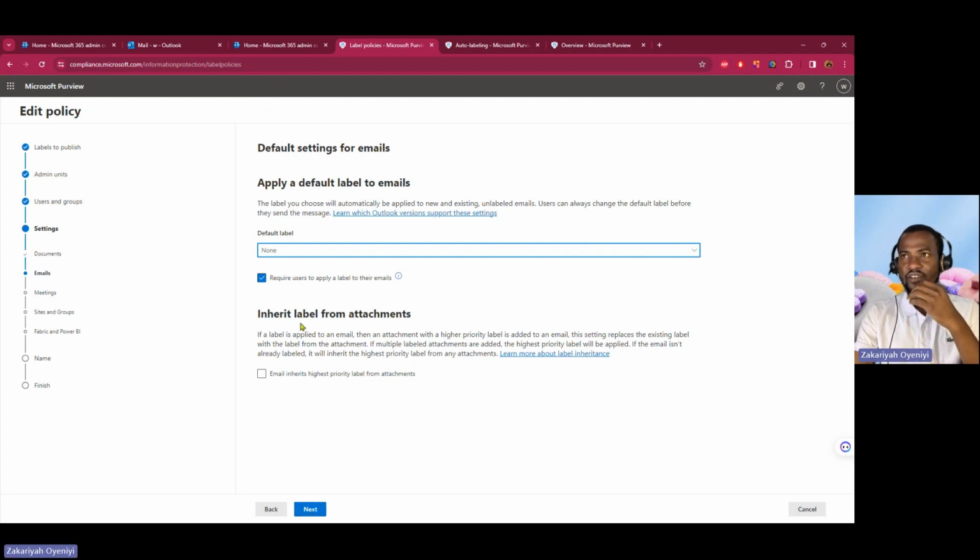So I click on enable label from attachment. If you can see, it says that if a label is applied to an email, then an attachment with a higher priority label is added to the email. So this setting replaces the existing label with the label from the attachment. What I'm trying to say is this: imagine an attachment is encrypted, right? And you compose a new email and add that attachment to it. The encryption on the attachment will override the label which you've added to that particular email. So the one with the highest priority will be applied. If the email isn't already labeled, then it will inherit the highest priority label from any attachment. That's the reason for that.